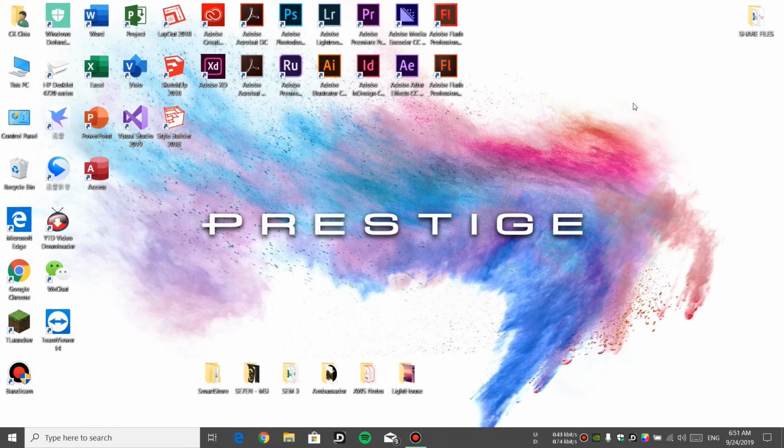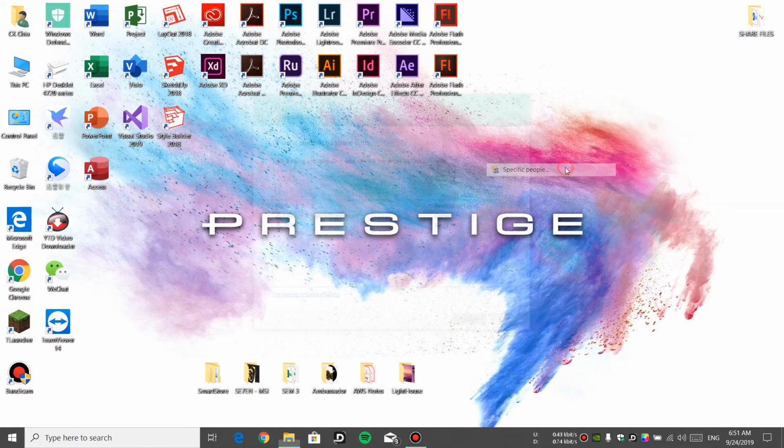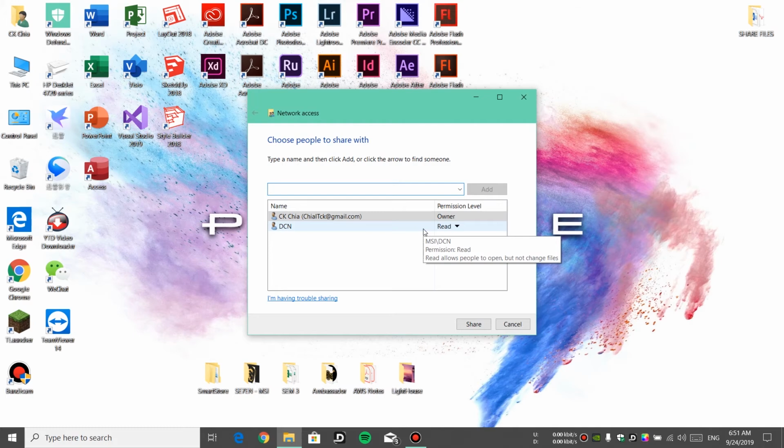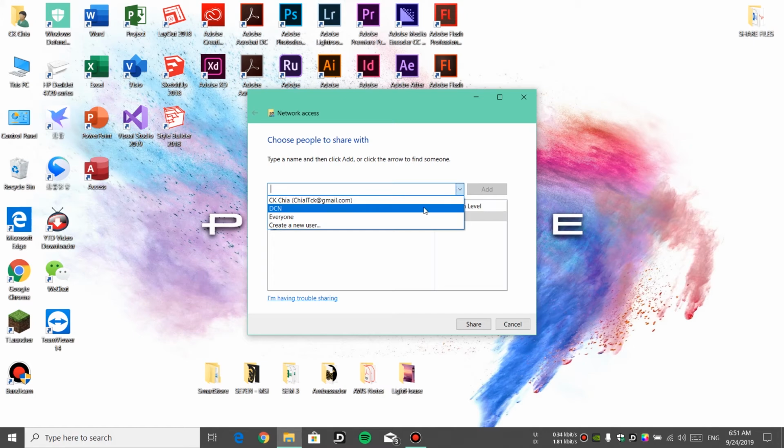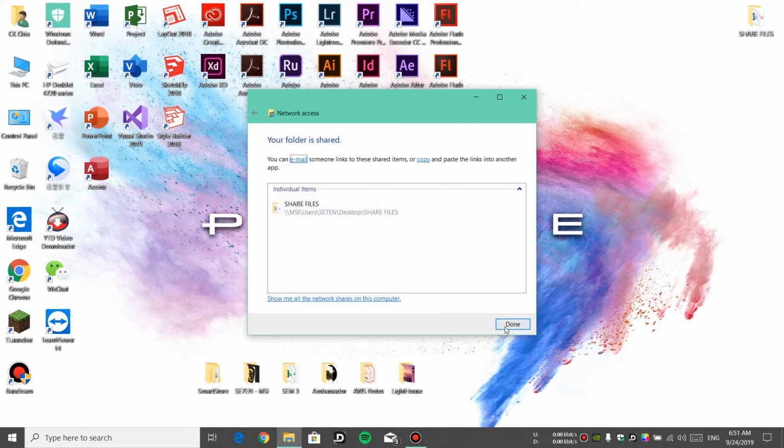Okay. After that, go to the folder that you want to share. You right-click and then you press Give access to specific people. And then here, you need to add DCN. It is the account I just created, and I click it and add. For the permission level, you can choose whether you want read or read/write. I choose read, because I only want to let the user read my folder. Then after that, I click Share. Done.